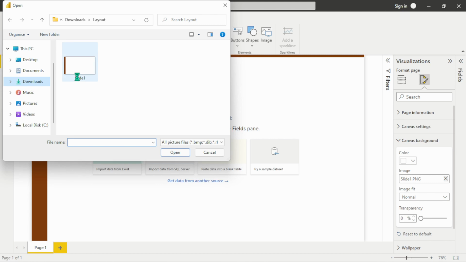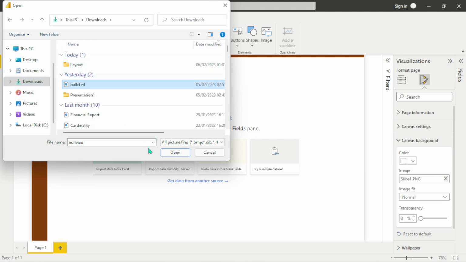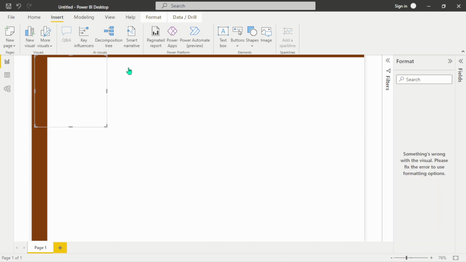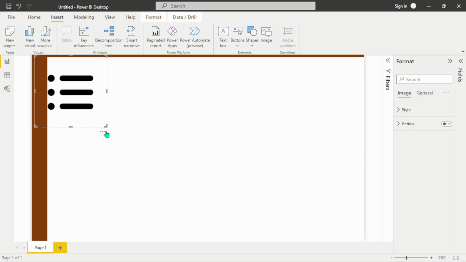Just come to my downloads. I called the image bullet. It's actually bullet, I don't know why I spelled it bulleted. So let's hold on for it to load. Once it's loaded, we're going to minimize it and put it right at the top left corner. So let's put it here. Let me reduce the shape. I want it to be here.